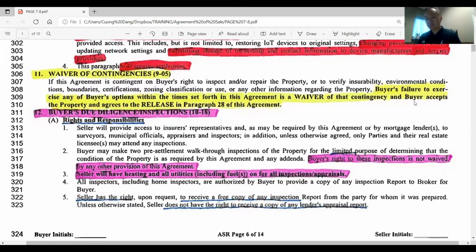Okay? Hey, Colin, quick question. Of course, we get a lot of people that want to do a walkthrough to take some measurements and things like that. Is that permissible, the way this reads? Yep.